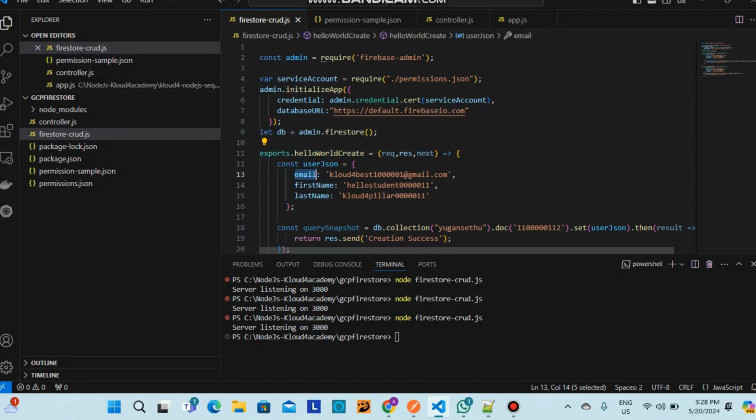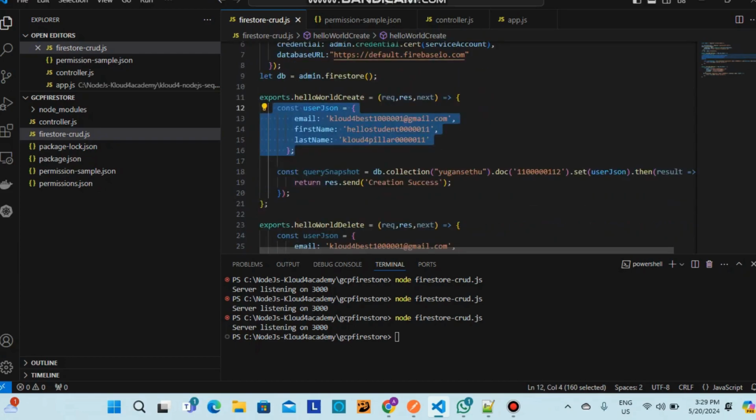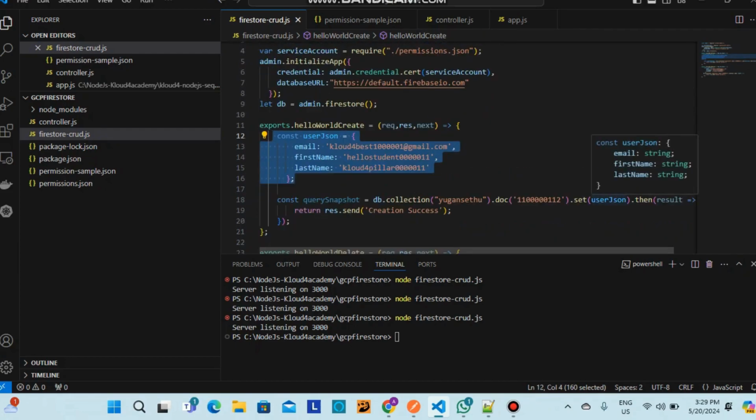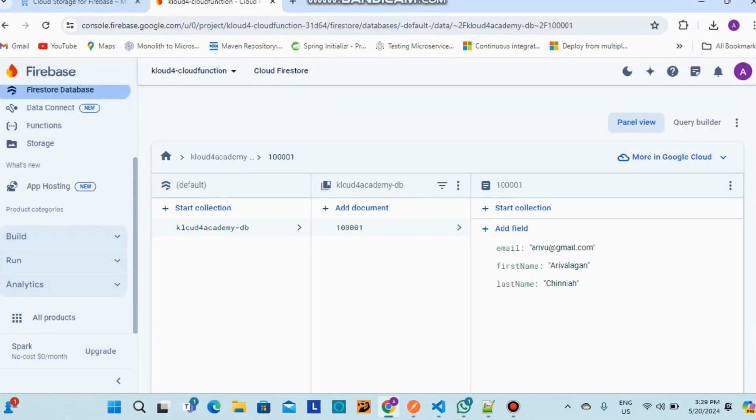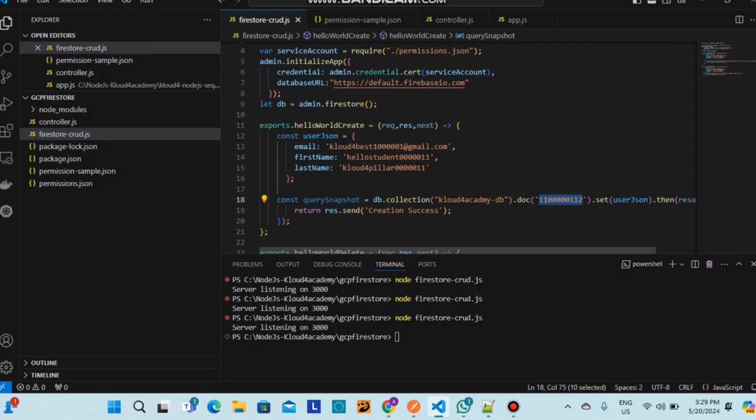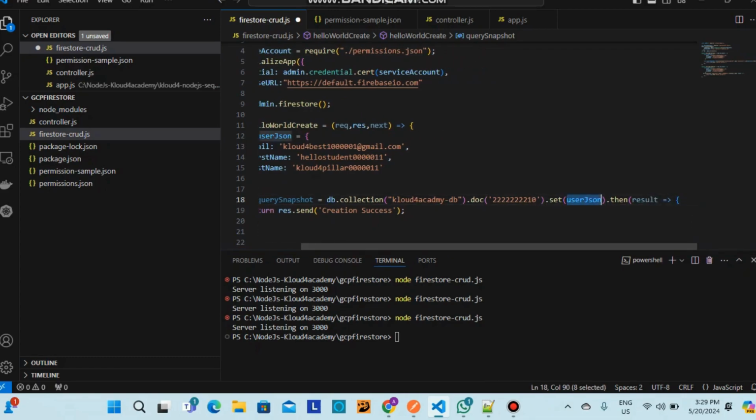This will actually come from the UI, but I am hard coding this email ID and then hello student and Cloud4 Academy. This is the JSON structure that I'm going to write into the Firestore database. So db.collection: you can see the cloud4academy-db, that's the database, and that's the collection name. Cloud4academy-db is the collection, and then you can give any collection ID, and then the JSON, directly writing this JSON.